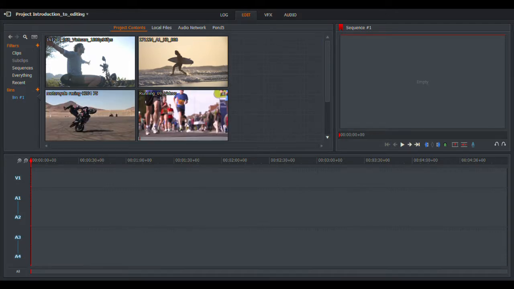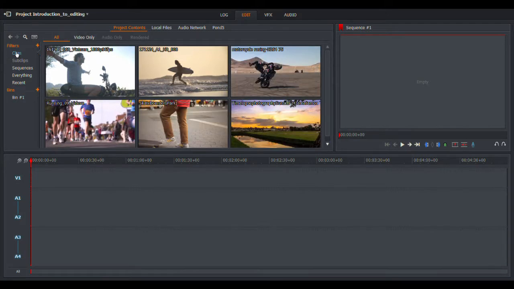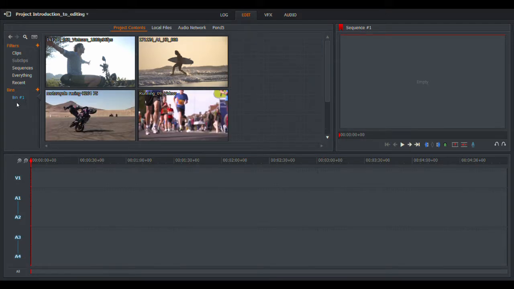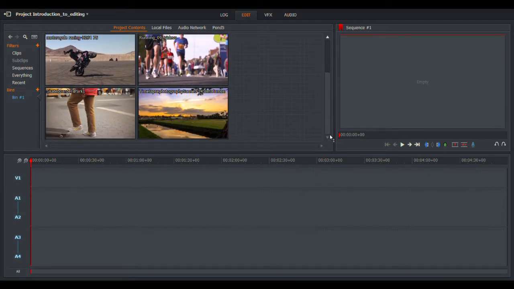Okay, you're back with me now, and I've moved all of the clips from my master bin down to what I've called bin 1, and we can see them there. Let's just scroll down. You can see them all there. So now we have got them into a project and a bin.